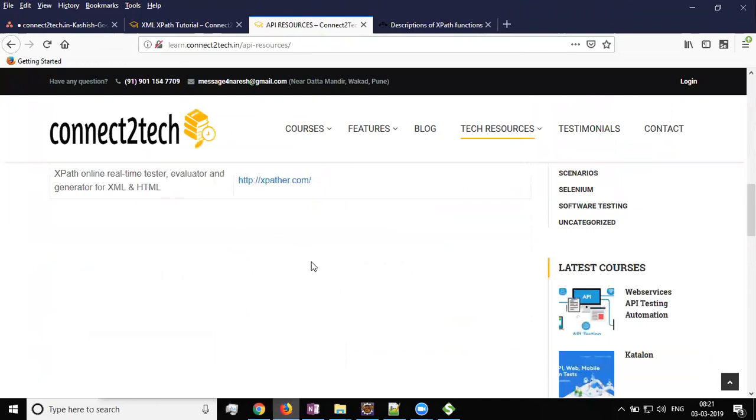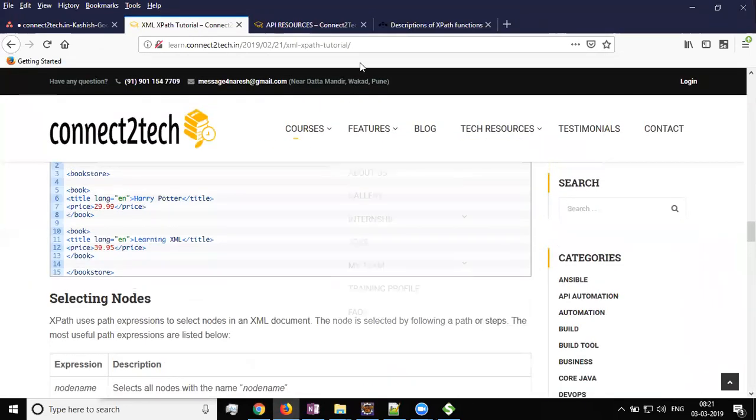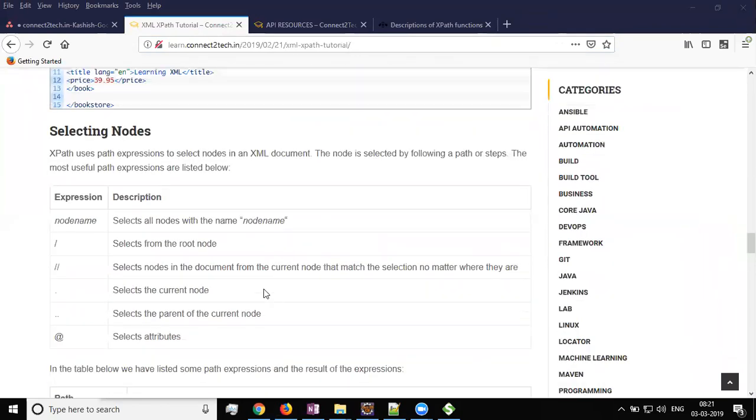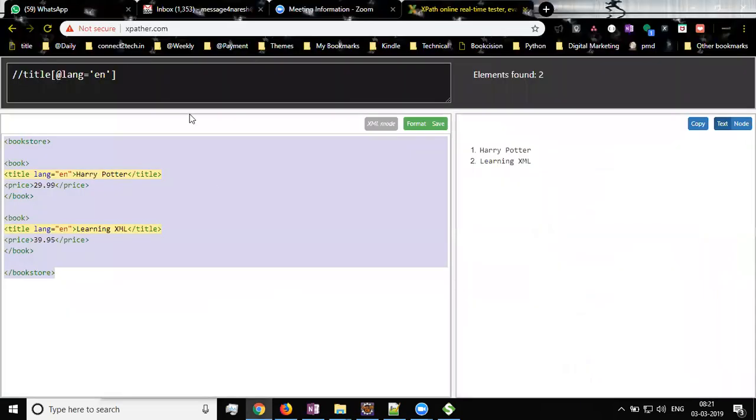One query. Yes. So nodes cannot be duplicate, right? Sorry, what can't be duplicated? Like we have slash title and then we give some attribute, like lang, to search with. If those nodes are duplicate, it will not work, right?